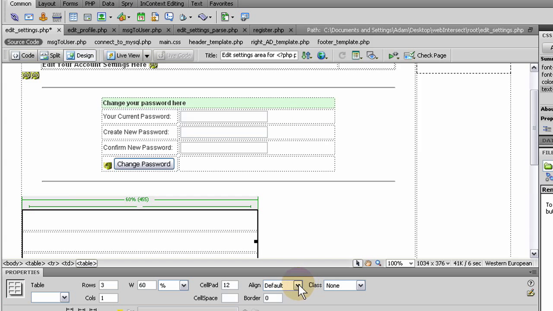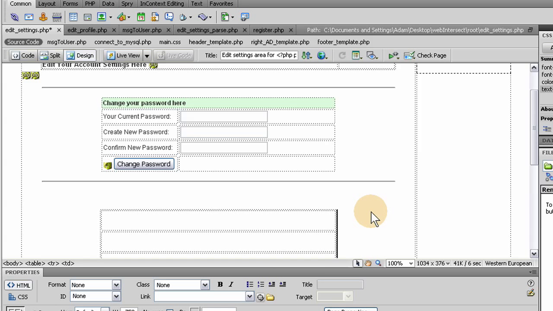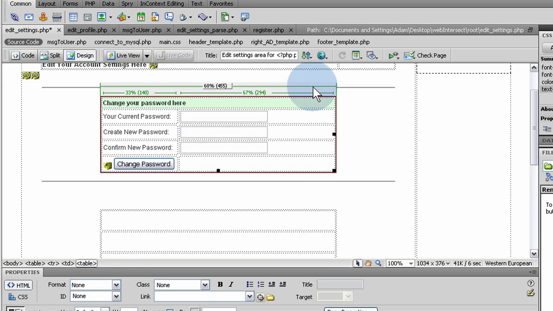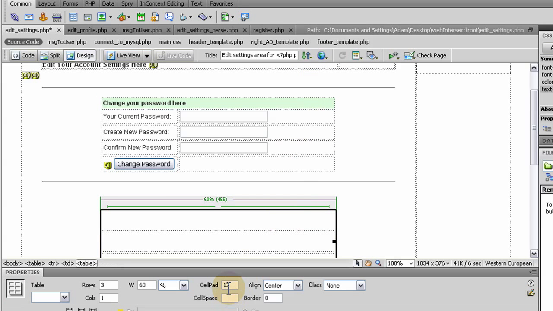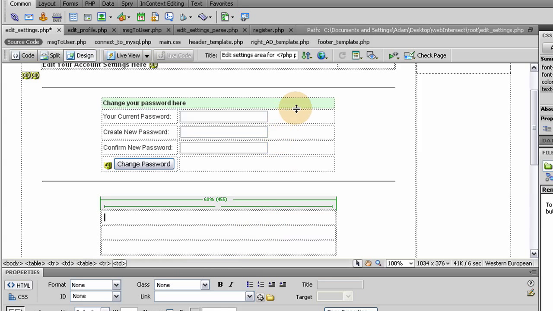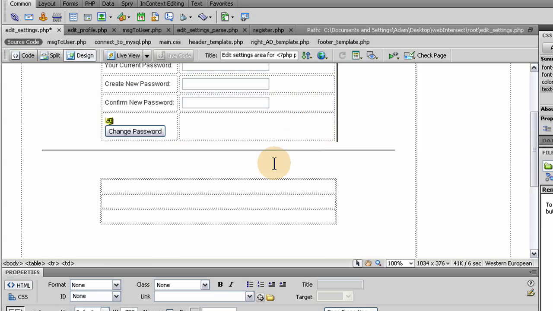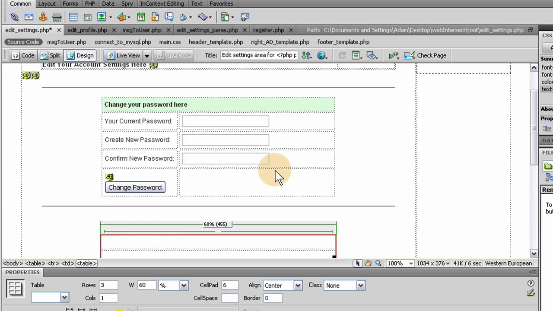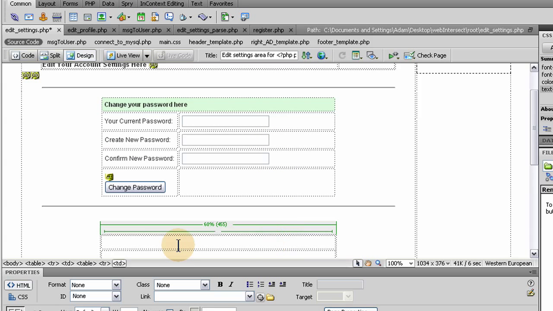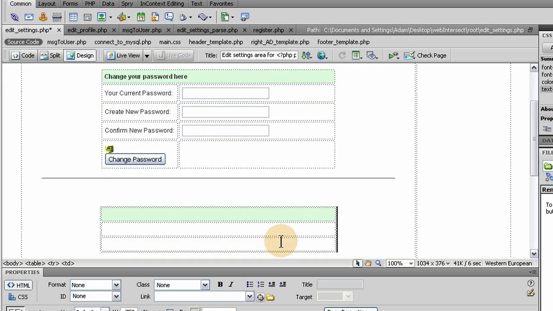Now let's make sure we center it. And let's see, what is the padding on this one? 3. Let's make it the same on this one. Actually, let's go ahead and amp that up to about 6. This one as well. Okay. Now this one, we want the top to be green, just like that one. So put your cursor in that column. Click BG color. Then click on the same color up here with your little ink tool, and it will just replicate that color for you. Dreamweaver is cool like that.